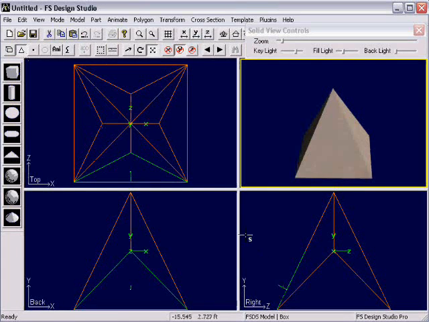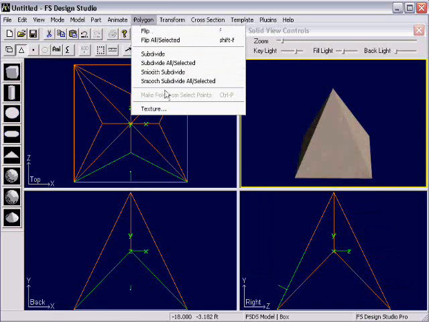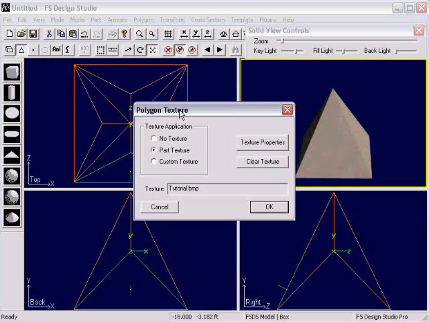Alright, so the key to texturing an individual polygon is that you actually have to be in polygon mode, which is the little poly mode or the triangle symbol. Come up here to polygon in the menu, click on it, and then go all the way to the bottom where it says texture, and click on that. Now it's going to bring up a polygon texture menu, and it's going to ask: no texture, do you want a part texture, do you want a custom texture? Select custom texture, and notice it already says, do you want to use tutorial.bmp? Well, yes, I want to do that.